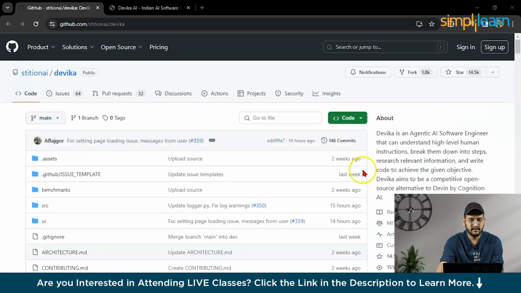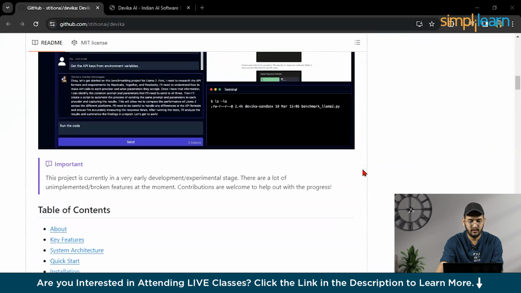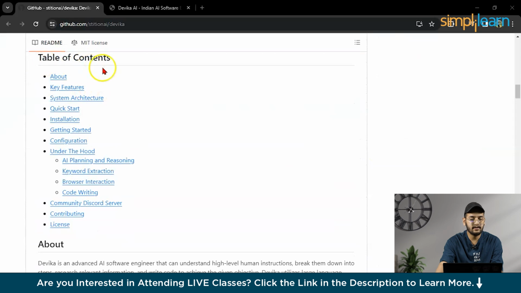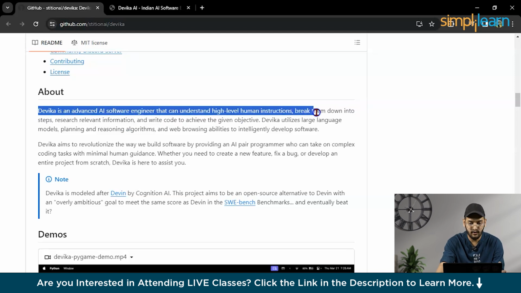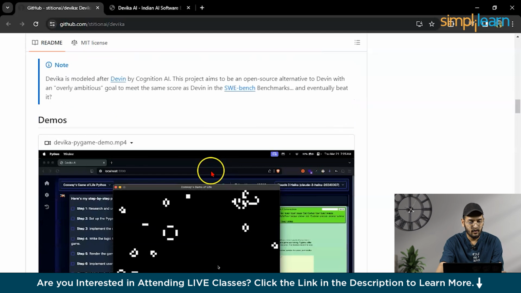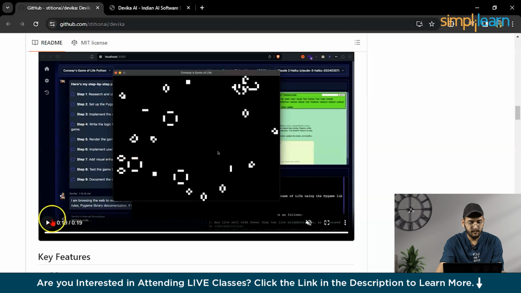So let's get started. As you can see, this is a GitHub page. If you go below, these are the table of contents. You can see key features, system architecture of Devika, quick start, how to install. So, getting started. Here you can see Devika is an advanced AI software engineer that can understand high-level human instructions.